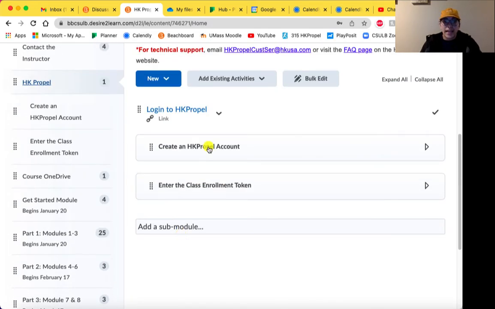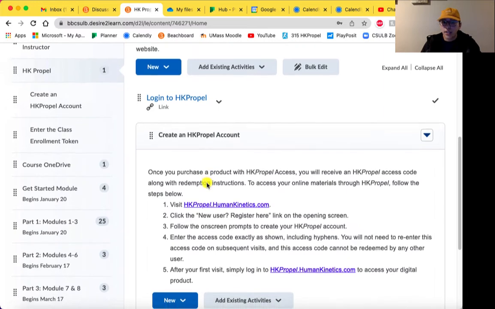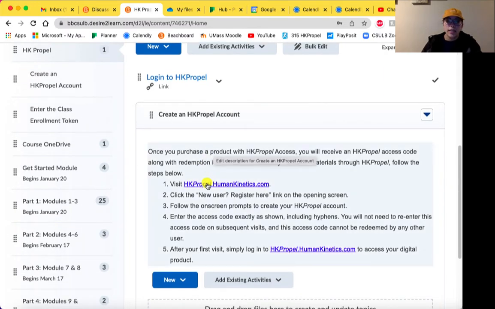Once you get an access code, I've got two sections on how you get started in the class. First you'll have to register an HK Propel account and insert the access code that you have purchased. The access code should be sent to you in an email, unless you bought a hard copy of the book, and sometimes the access code is included inside the front cover of the book.